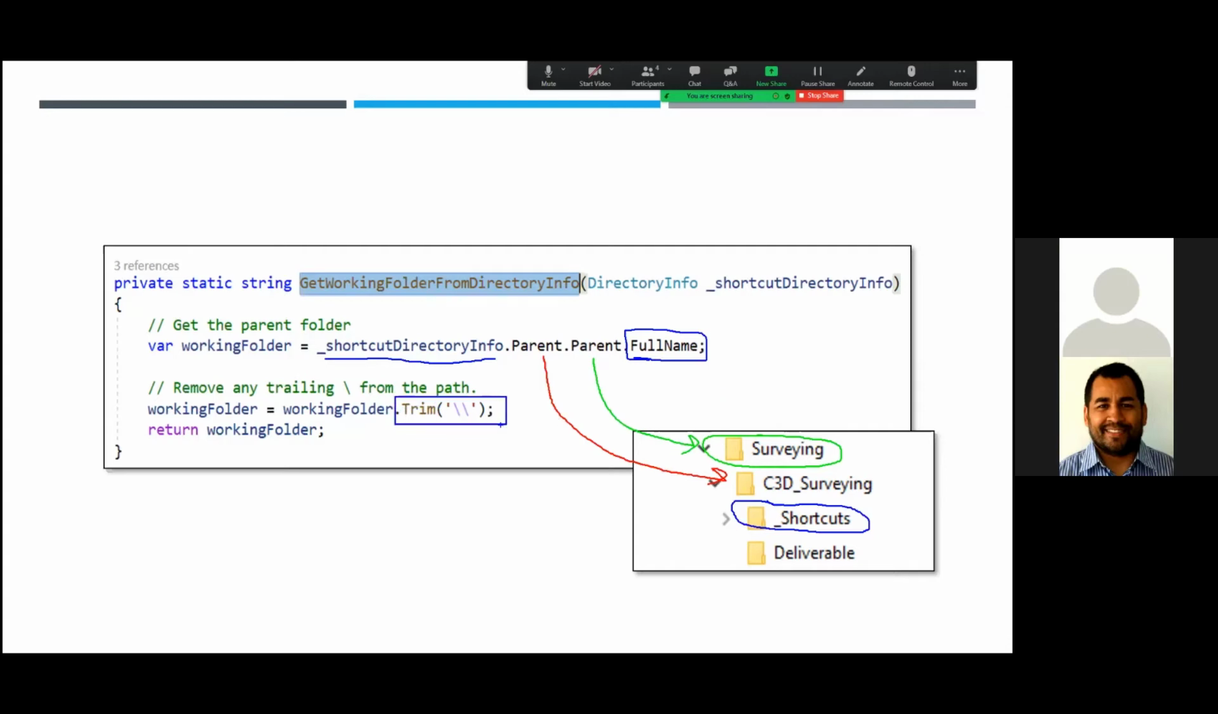And then I want to go ahead and trim it again. So I've got the working folder here. That's going to be the full name path. I'm going to trim out any backslashes at the end. And then I'm going to return the working folder. And that's going to be the string of where my working folder is located at.